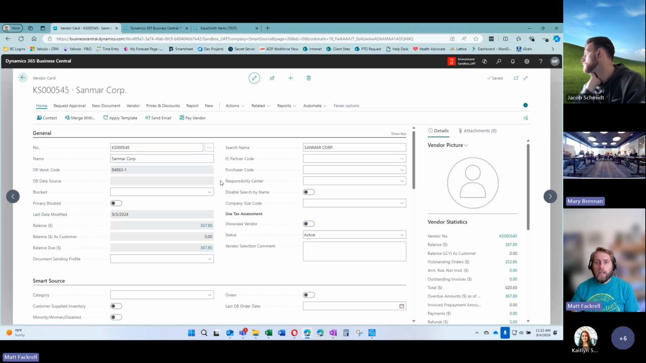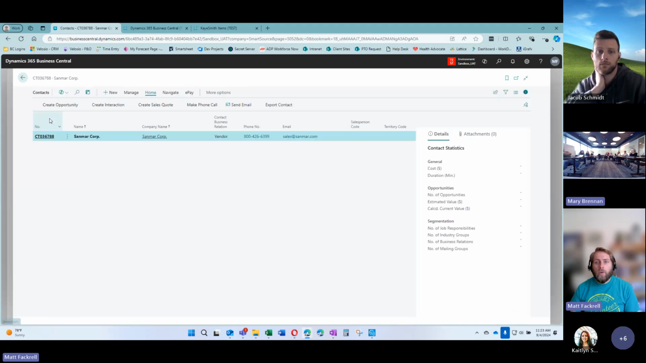All right, so let's go ahead and look at contacts. Within BC, a vendor always has one contact that is the vendor. And then underneath that vendor, we can create additional contacts with email, phone number, contact title, etc., as related to that vendor. So all I have to do is click new.